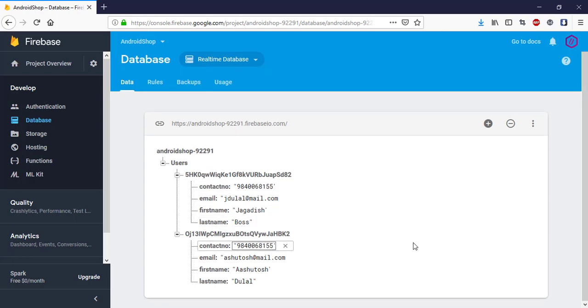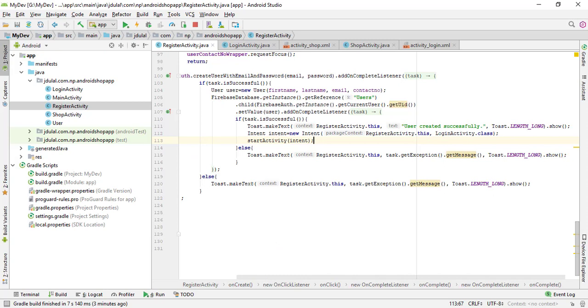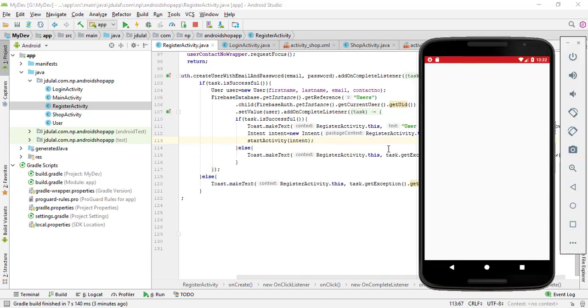So we have successfully completed this process, and I know there are lots of things to correct here, so we'll complete the rest of the work in the upcoming tutorial.